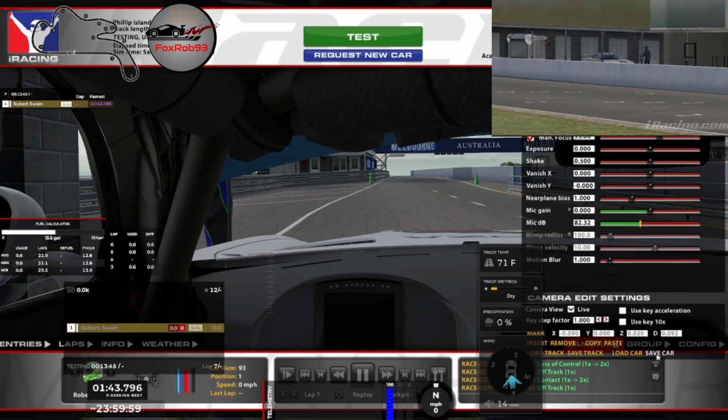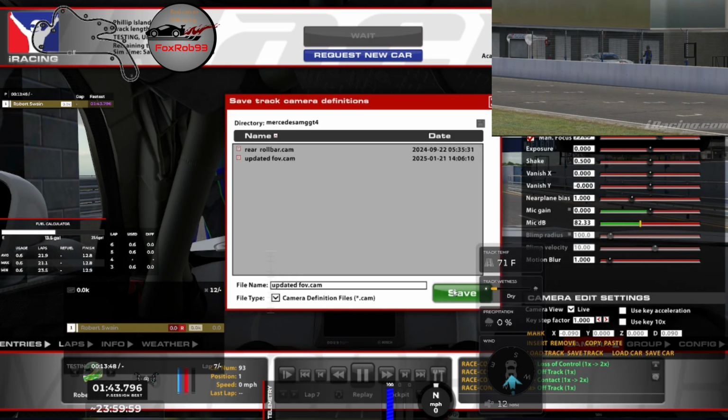And then you want to go ahead and save your settings so that way it's always set for the car. So always save to car or save car. So that way you shouldn't have to adjust it in the future.